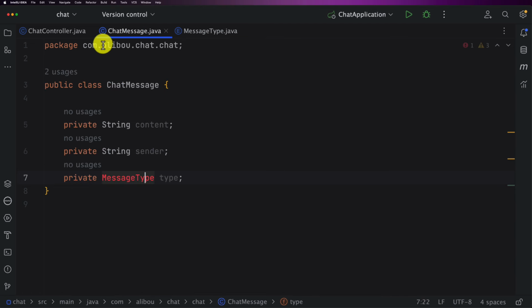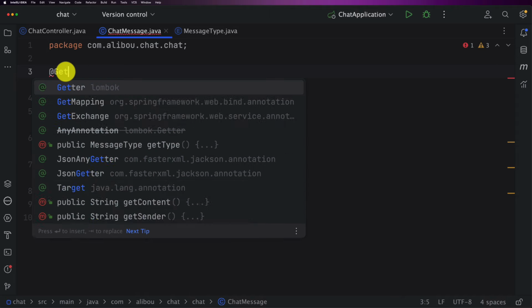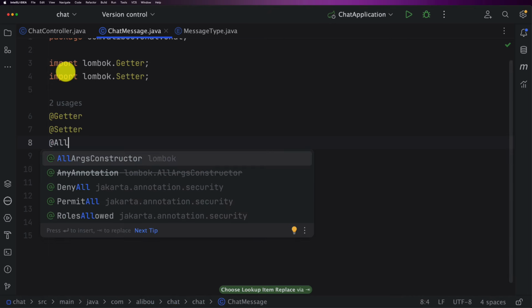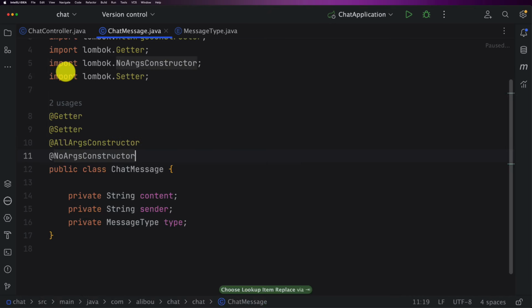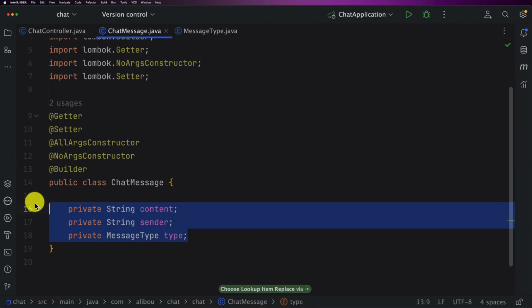Now let's go back here and add some Lombok annotations. The first one: we need getter, we need setter, we need AllArgsConstructor, and the NoArgsConstructor. And finally, we will need the annotation Builder. Now we have our object, or our model, ready to use. We can now go back to the chat controller.